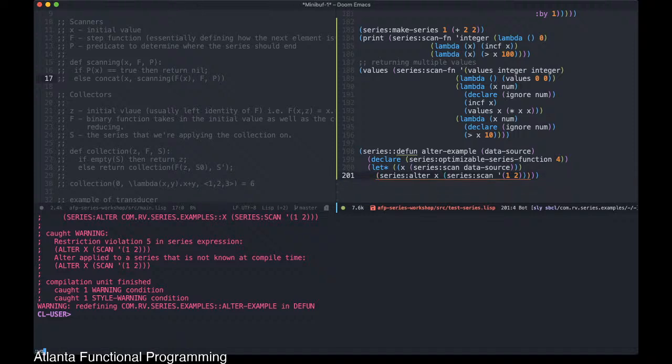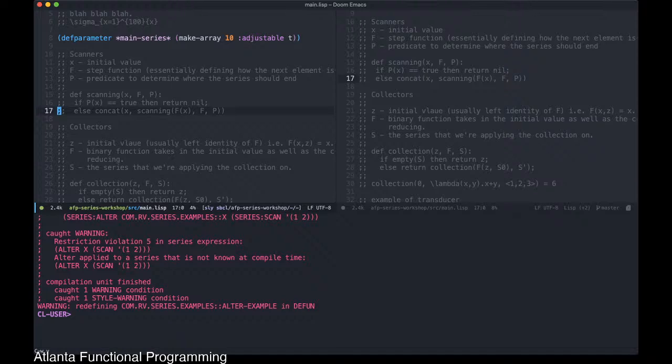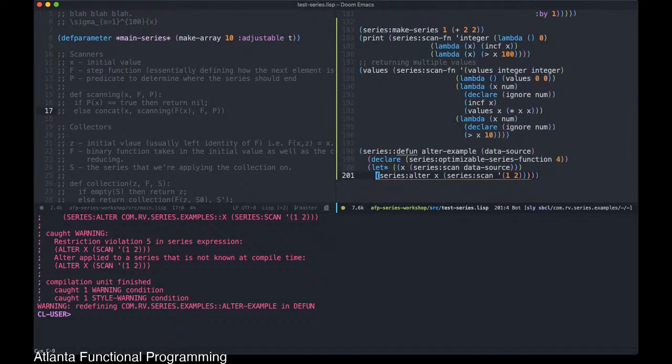Hold on a second. For some reason, my buffer got messed up. Test series. Why can't I hit the return button anymore? Let me set something here. Okay, at least my return button on my keyboard is not messed up. Otherwise, I would have been very, very mad.